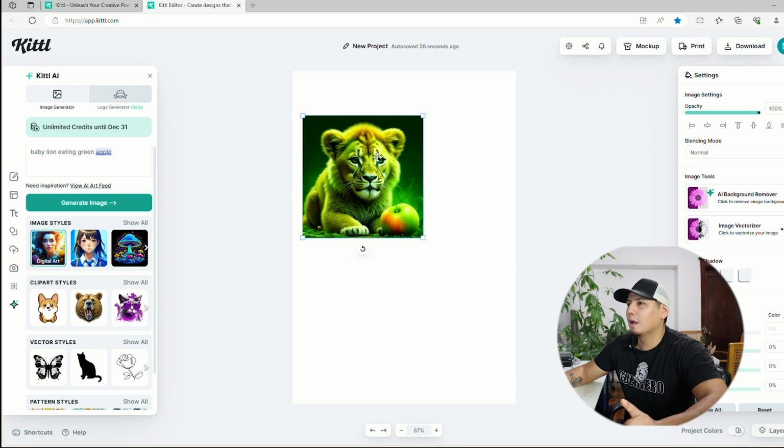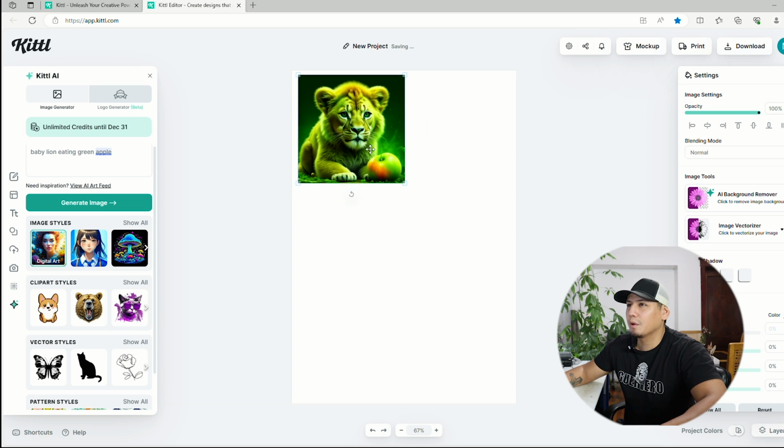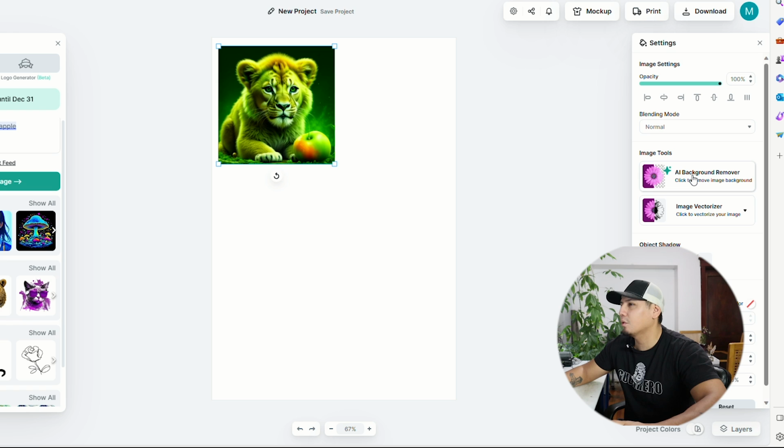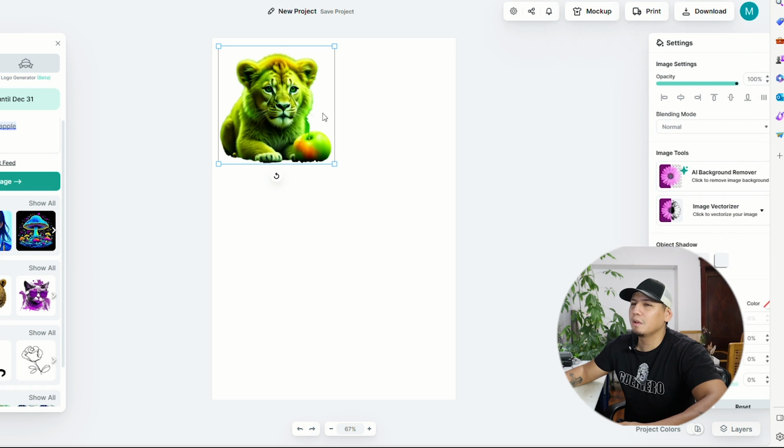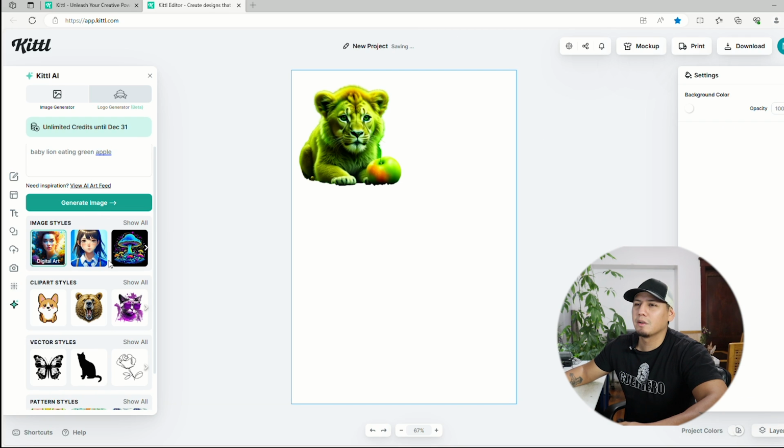But before that, you have a lot of tools right here with Kittl AI. So right here you have AI background remover. We're gonna remove that background of the design, just so you can have an idea how this works. And look at that. Look at that beauty. Super easy and simple.